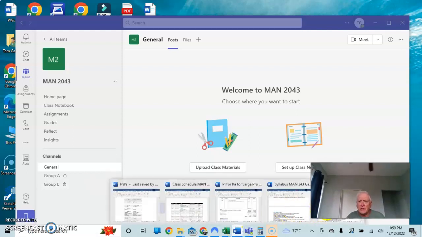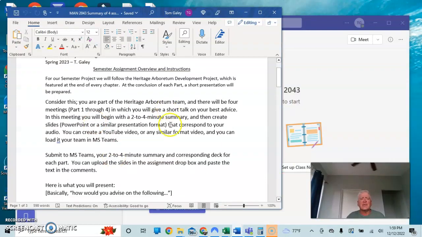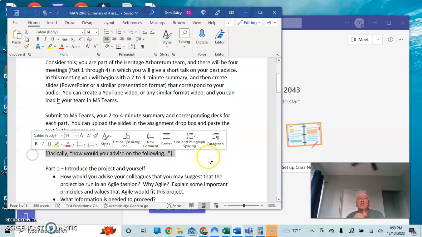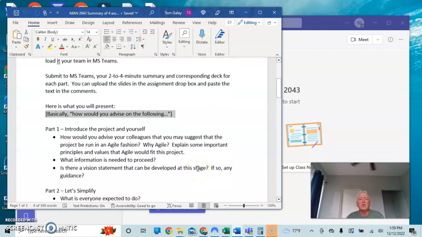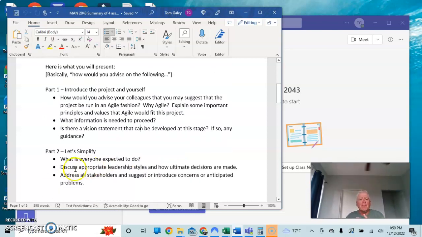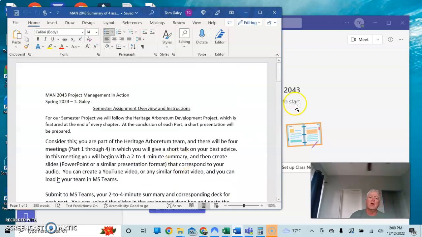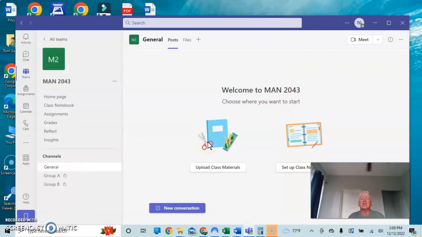Here, I can jump over to this summary. Consider yourself part of the team, and you're going through to give your best advice on something. Basically, how would you advise on the following? You're going to walk into a meeting and say that this is what we should do. Why would we use Agile at this? What kind of information do we need to proceed? What are we expected to do when we get to part 2, which corresponds with the chapters in the second section of the book? Okay, so that's the Heritage Arboretum Project. We just call it the Arbor Project for short. This is where you're going to see all that.